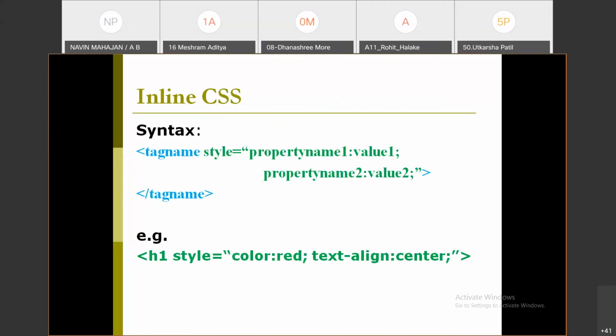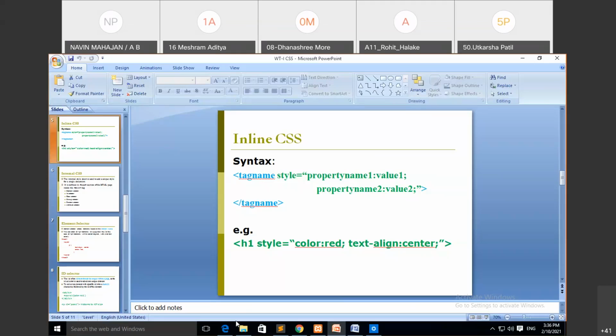Today, first we'll see inline CSS. We can define the style within the particular tag. Suppose here is the tag name, then we define one attribute. The name of this attribute is style, equal to, first specify the property name, colon, value: property 1, colon, value 1, semicolon, then property 2, colon, value 2. Suppose there is an h1 tag, and I want to style the h1 tag with the color red and text align center. Now we will see how to apply the style sheet.